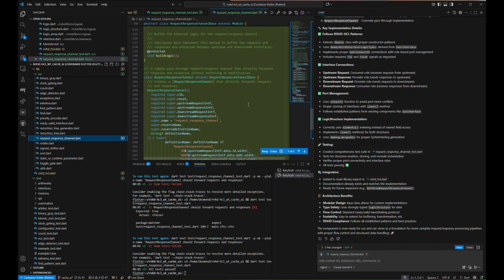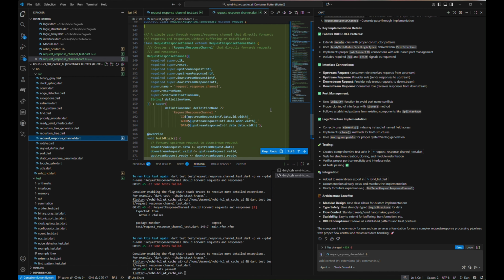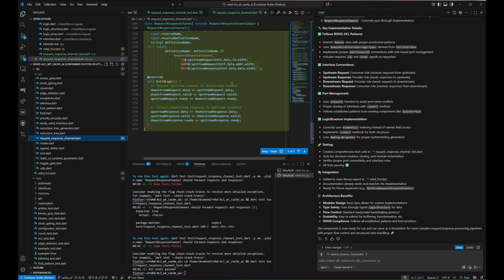The request response channel derives from this base, which has nothing inside, just a shell. And so it doesn't have to do any of the connections because the base does all the port connections, but it has the same API. And then the logic is very simple. It's just literally connecting the data and values to each other for the upstream and downstream channels.